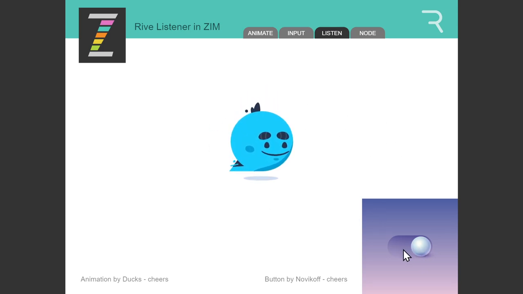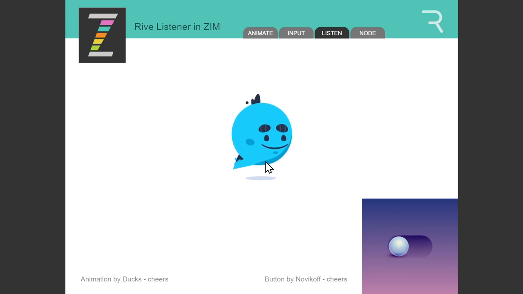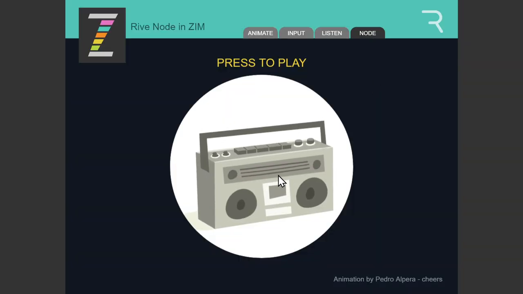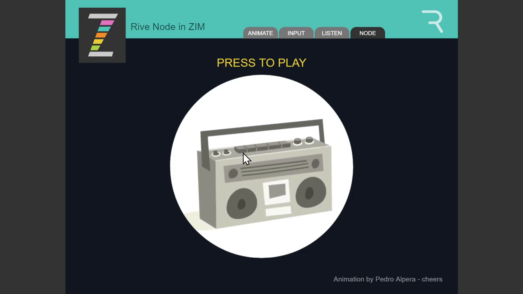Anyway, here's a listener, and here we're turning that off. So this shows us how we can capture a Rive event and control whether the Rive animation is on or off, or whether the Rive listeners are on and off. Okay, now it's back on. Then we've got Node. So Node is how we can access the little parts inside of Rive.